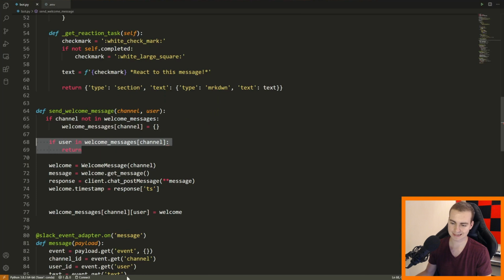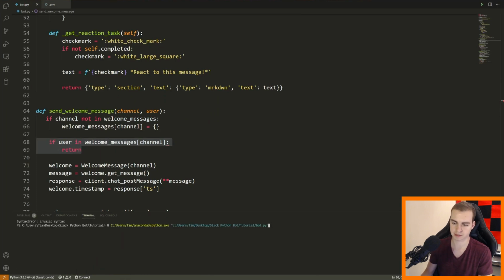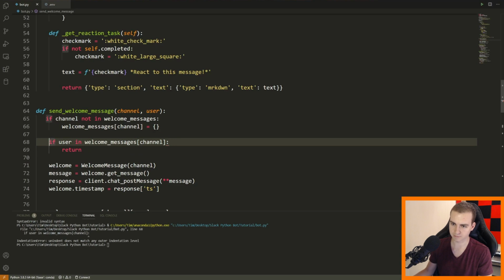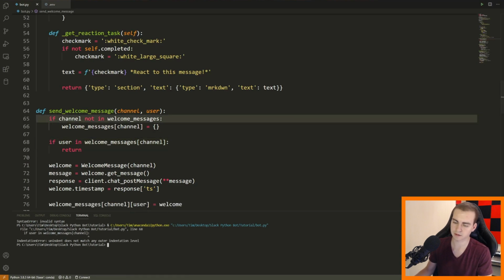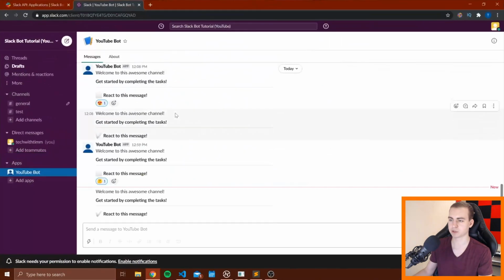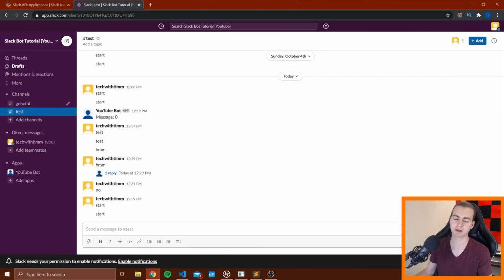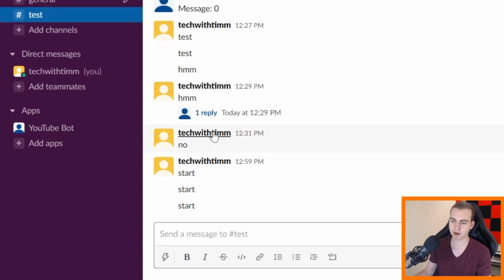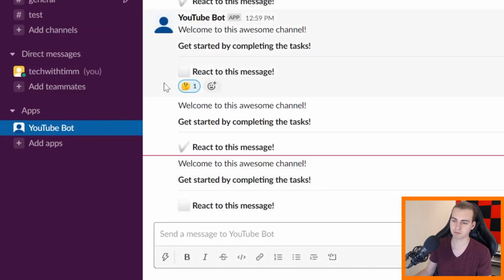So anyways, let's test this out. I feel like I might have messed up. Yeah, I got to rerun the bot here. Oh, what's wrong with this? Oh, I've messed up some indentation. Just got to move that if statement forward one. Okay, let's run this and now let's see what happens. So remember that since this is all running in memory, every time we reload the bot, technically we're clearing that entire dictionary of welcome messages. But let's type start. Let's see our DM come in. Great. Okay.